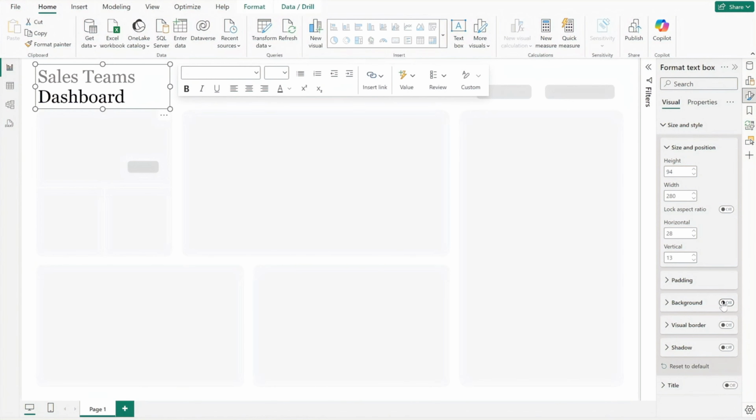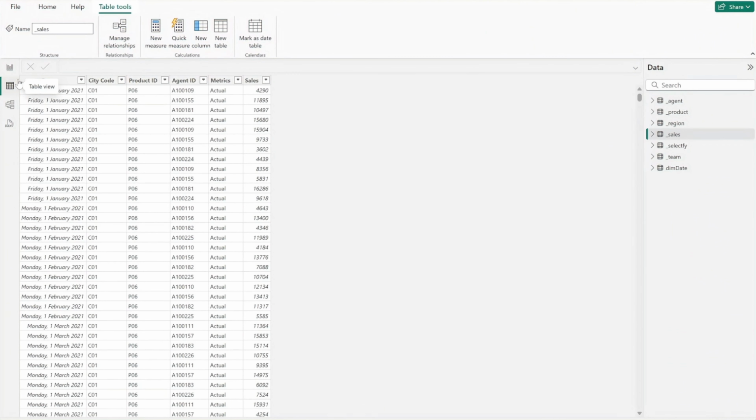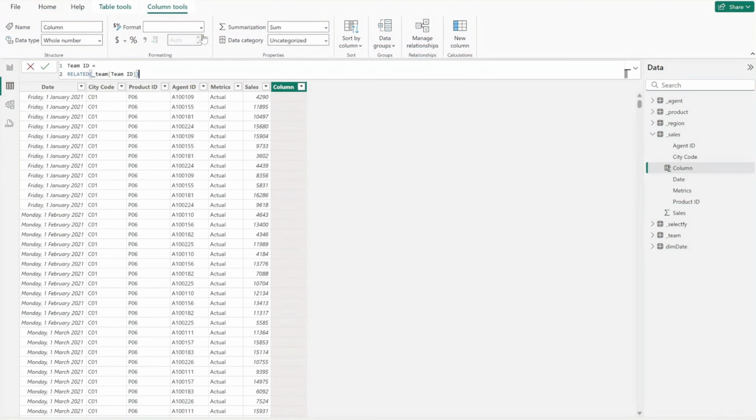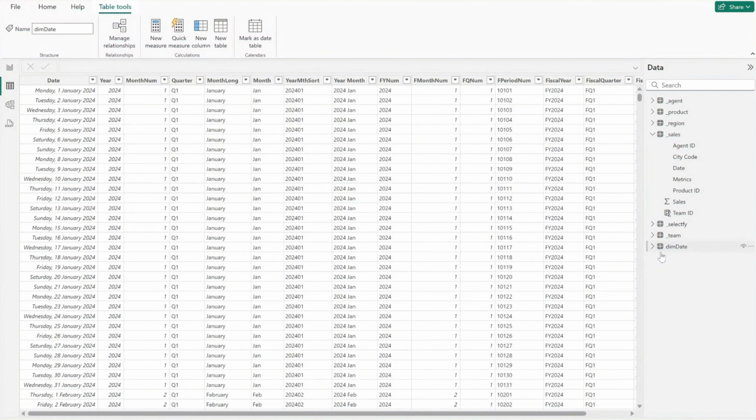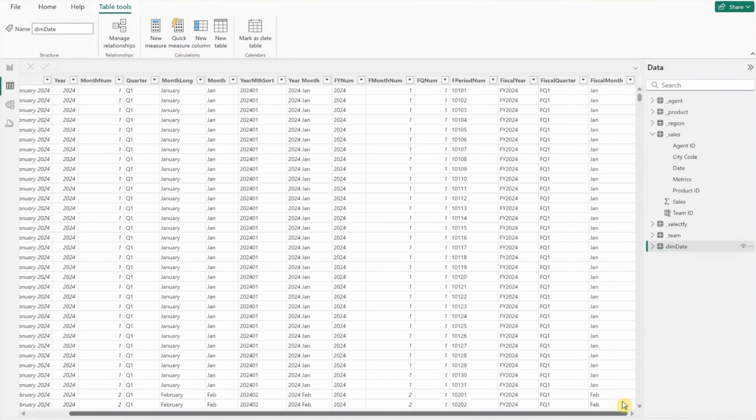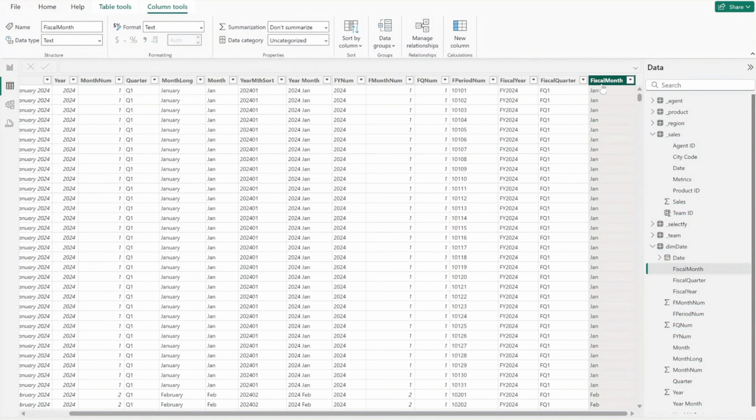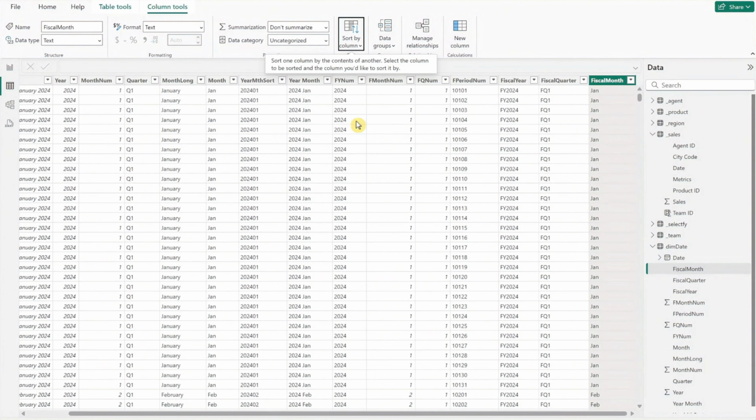Moving on to data preparation, let's add the Team ID column to the sales table. First, navigate to the table view. Select New Column and input the DAX formula to retrieve the Team ID from the Team table. While we're in the table view, let's ensure the Fiscal Month field sorts correctly. Select Fiscal Month. Click Sort by Column, and choose F month number to maintain proper chronological order.